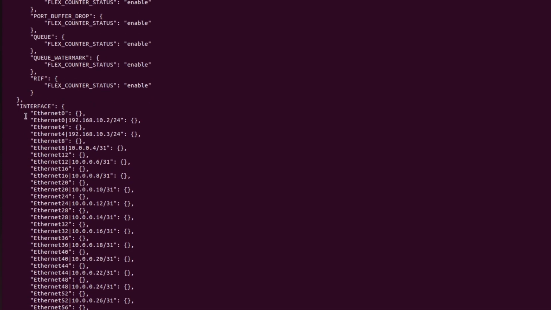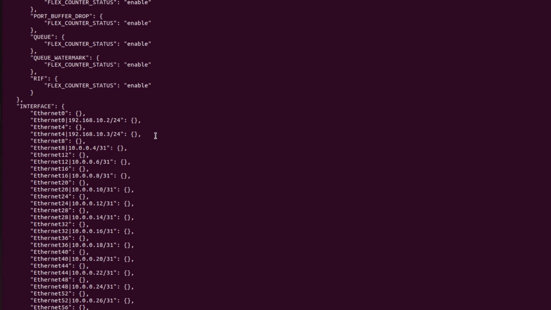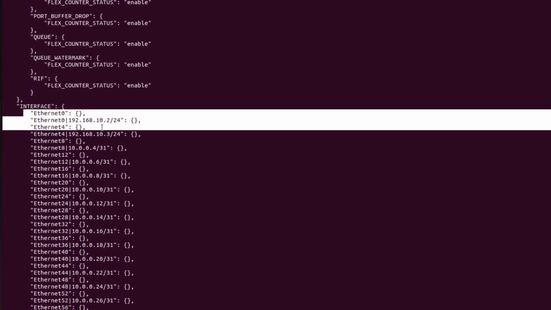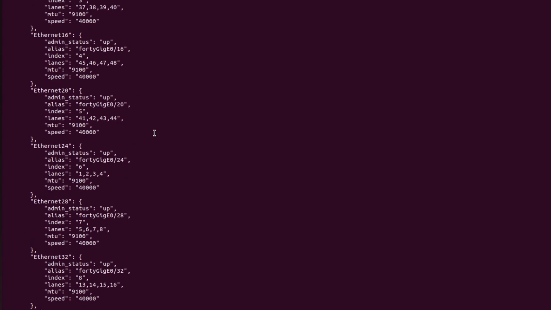Yes, here we can see the configurations have been saved in this file, and here are those IP addresses that we have assigned, and this is actually config.db.